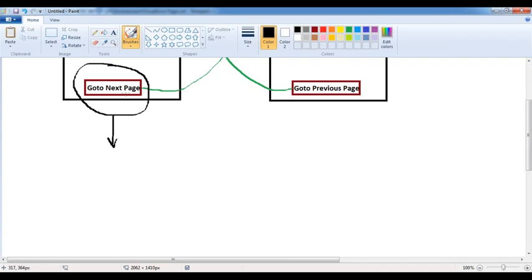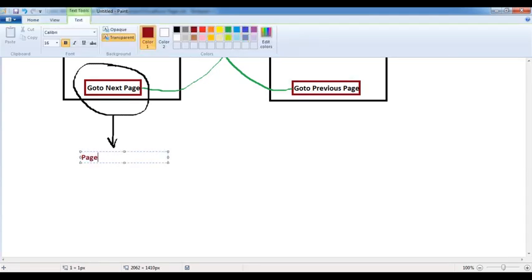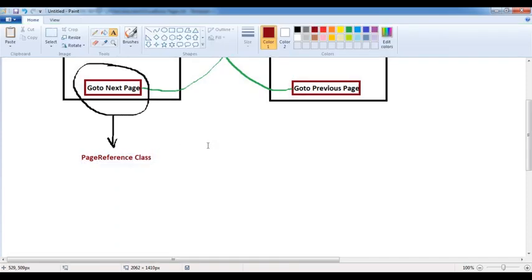In order to store the page details, we use the help of a class called the page reference class. Page reference is the standard class maintained by Salesforce in order to hold the address of a page. Like, for example, consider a general scenario.